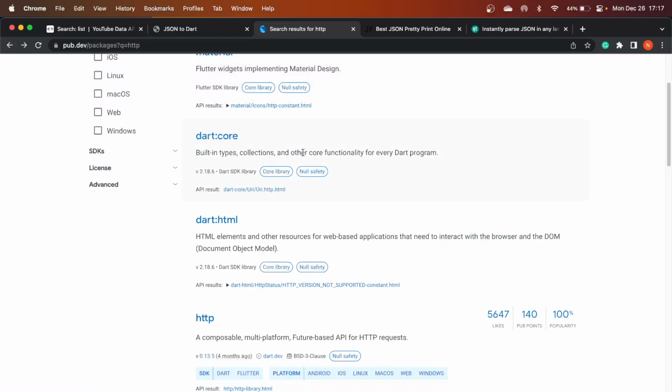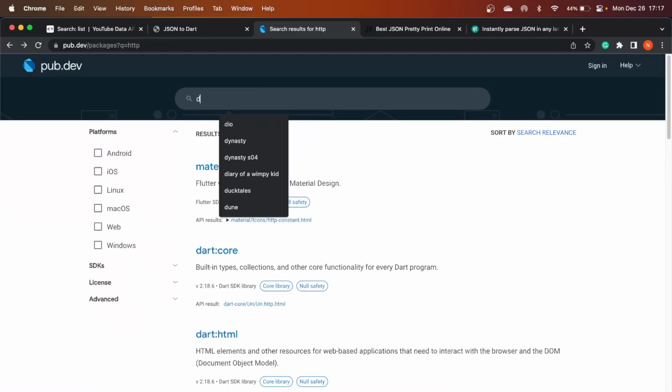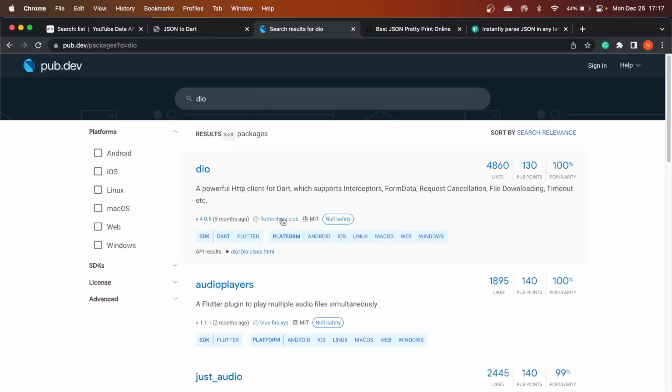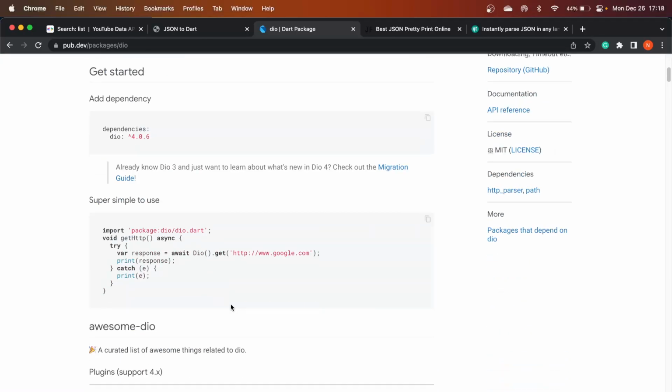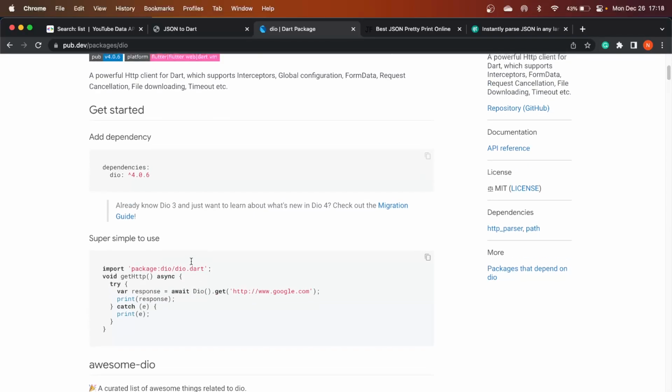The one that I investigated and found more interesting is a package called Dio. It is, as the name suggests, a powerful HTTP client for Dart, which supports interceptors, file downloading, something that we'll be using, and timeout handling. Interceptors is where we can go in and do retries and so on. Using it is very simple. You just say new instance of this class .get and your URL, and you get the response back. As simple as that.